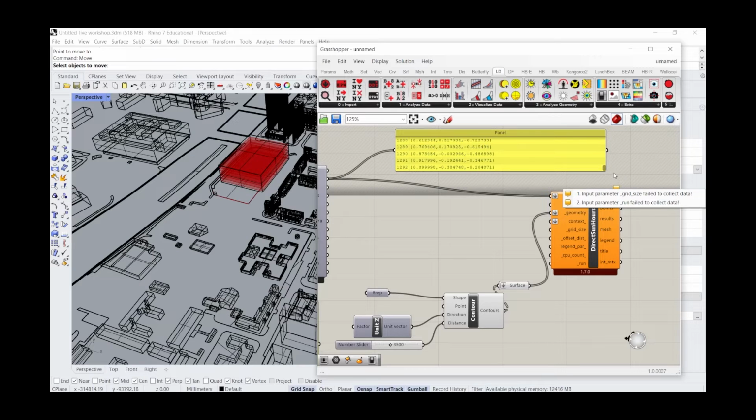Do you all have surfaces? You all have contours and surfaces? I think, did you save it? It crashes a lot.